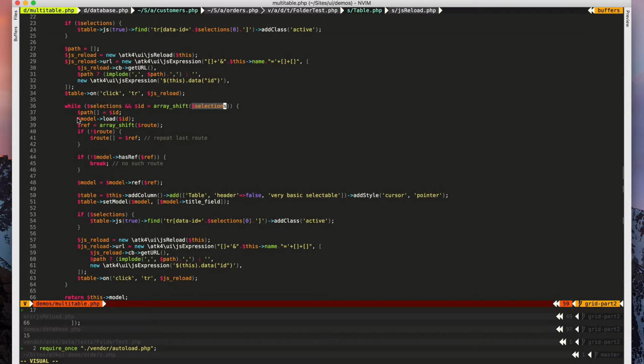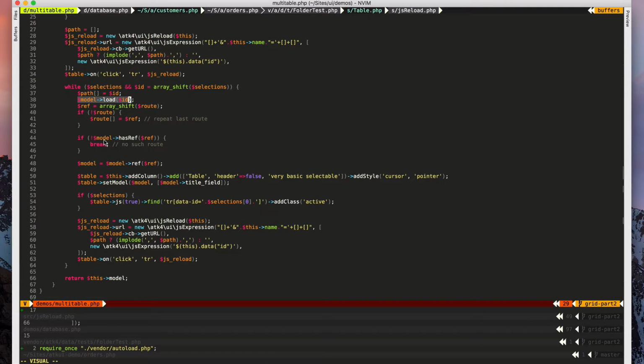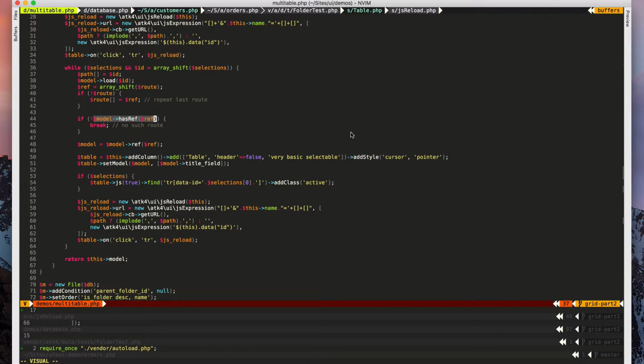Now, in regards to the model, remember we were passed a model, which is a file initially. We'll have to load the ID which the user has selected, and then if it doesn't have the specified ref, this is where we'll break and not go any further.